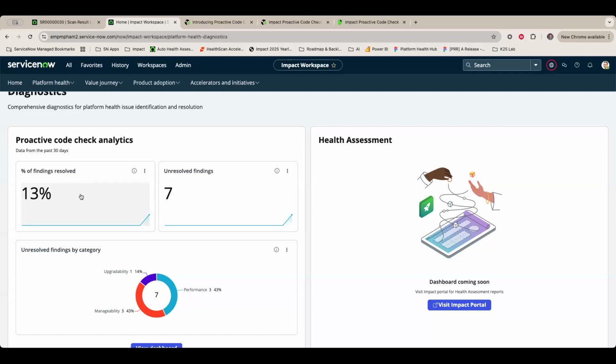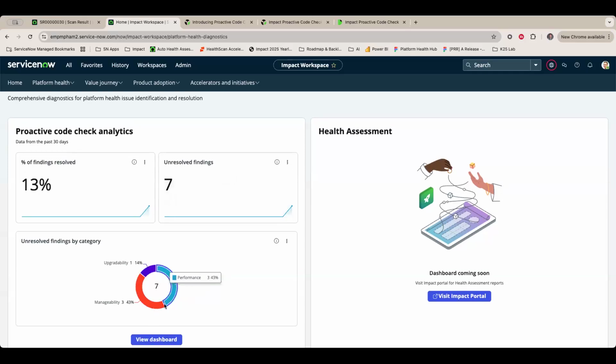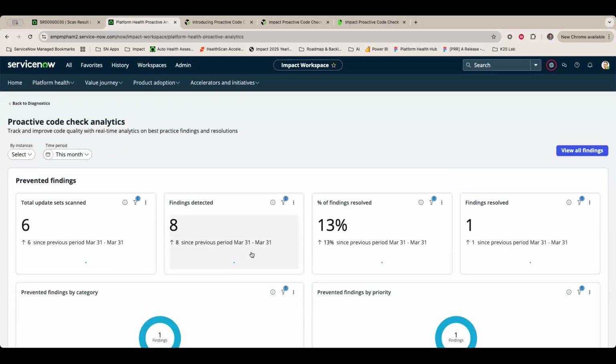And you can see here, I've resolved 13% of the findings, 7 are left unresolved. And I can quickly see a breakdown of where these 7 unresolved issues are broken out categorically. So one's related to upgradability, 3 on performance, and a handful on manageability as well. So let's dive in, go to the actual dashboard and see a handful of additional metrics related to proactive code check.